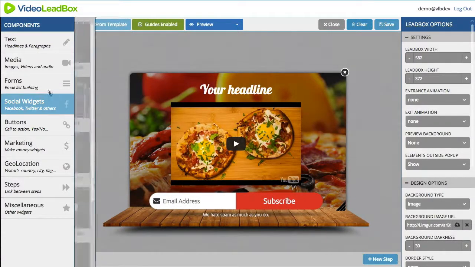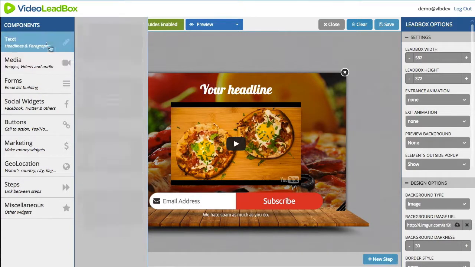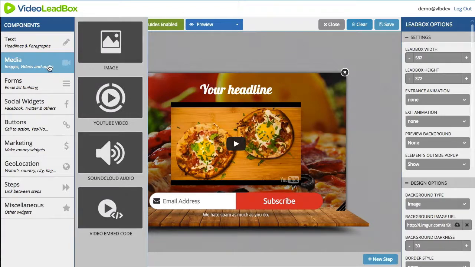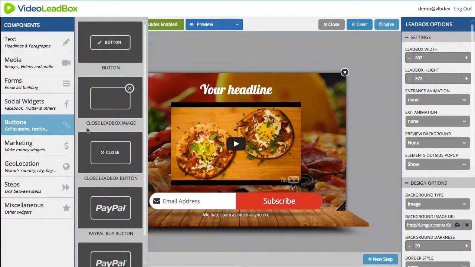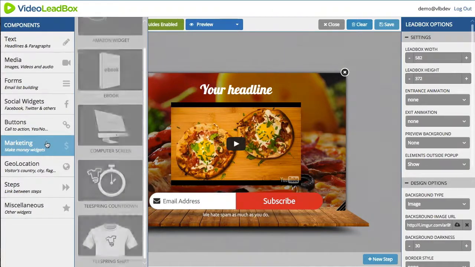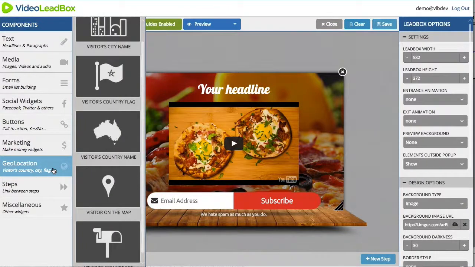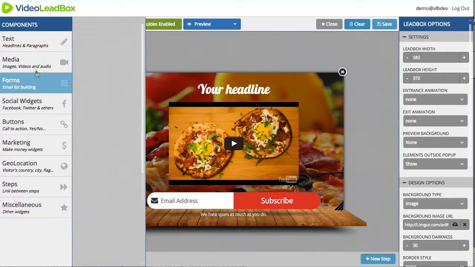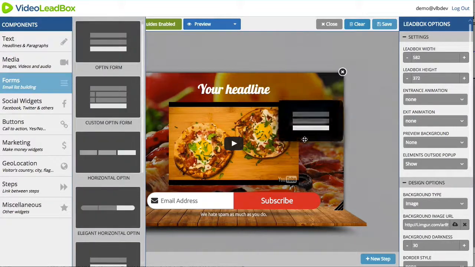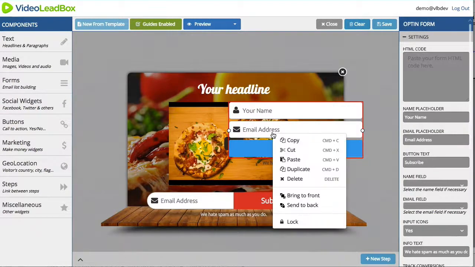We have the components on the left sidebar and their settings on the right sidebar. The components range from text to images, video, audio, opt-in forms, social widgets, different buttons, PayPal integrations, ebook cover generator, Teespring components, the geolocation of your visitor, maps, ways to create two or three step opt-ins, etc. And the way you would use these is just by dragging and dropping them on the lead box. So you can see that you are not limited to video, but you can pretty much create any kind of lead box you can imagine.